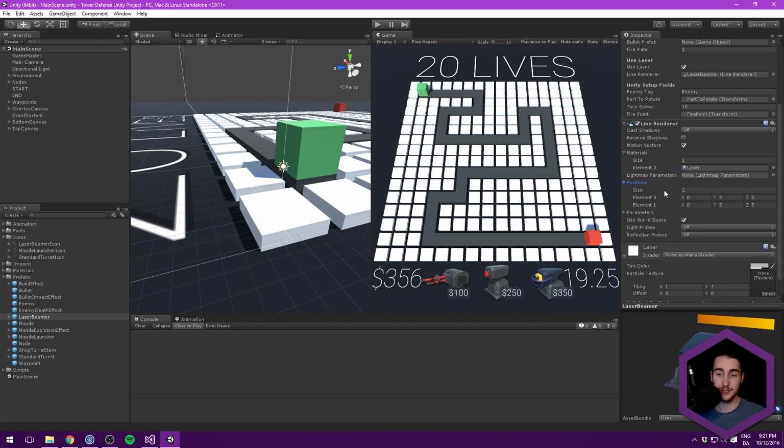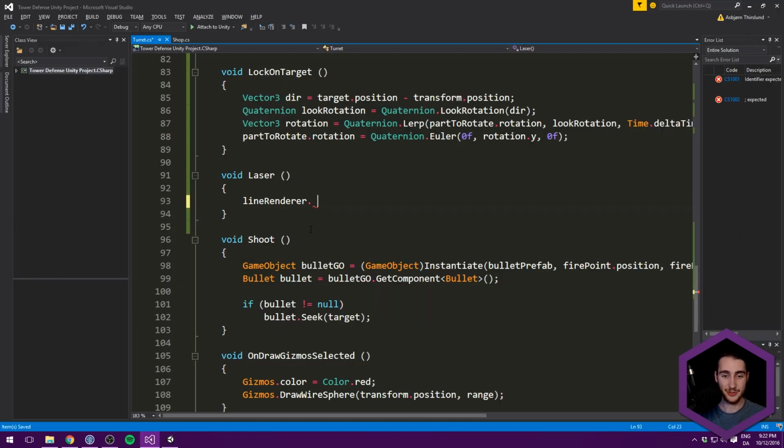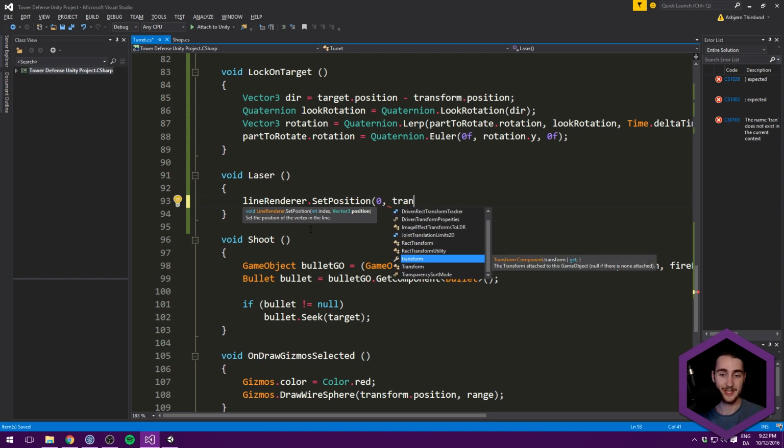So we can actually create more if you want kind of a bending laser. If you want one that zigzags or whatever, you can definitely do that. But for now, we'll just create a simple line, and we'll do that by simply setting the first element and the second element in the array. So we'll just do line renderer.setPosition, and we do that using an index. In our case, the first element is indexed at 0, and giving it a position.